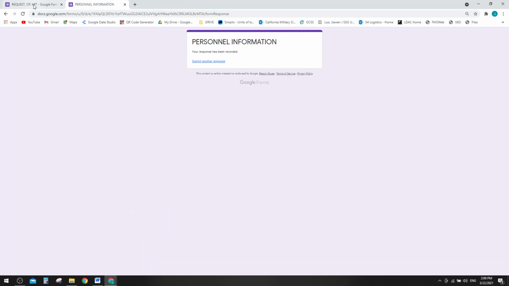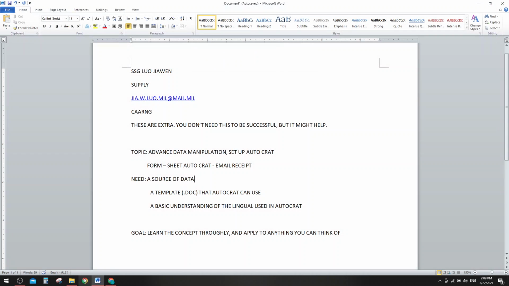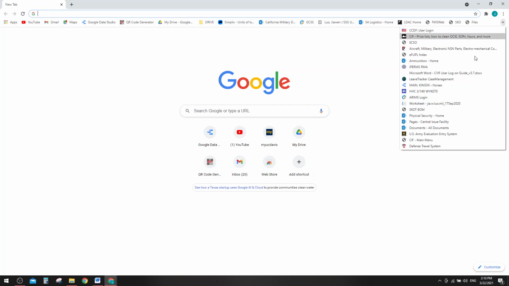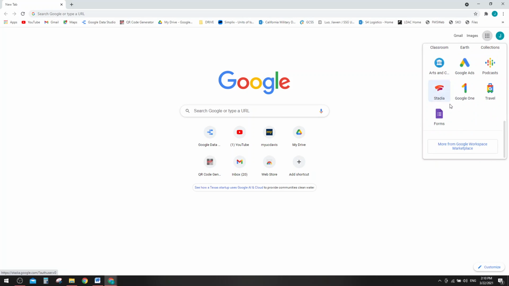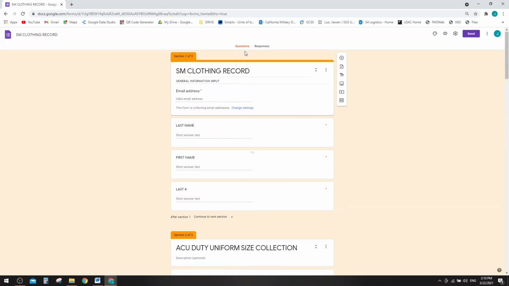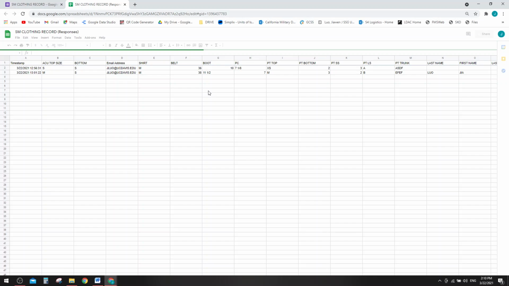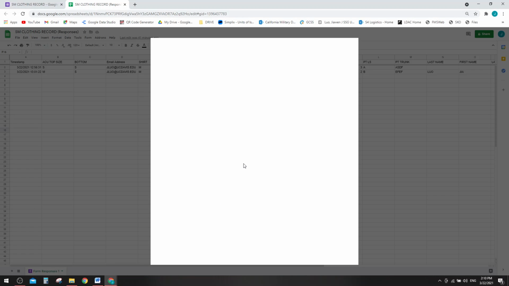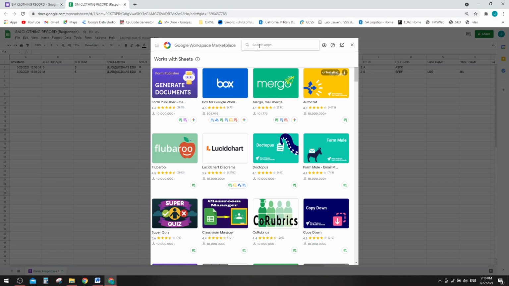The way to make the forms respond like that is called Autocrat. So we need to use a data source. We go back to the Google Form that we created not long ago as an example. Then we're going to go to add-ons, and then get add-ons right here. In this case, I already have the request, but this is where you get the applications or add-ons for the form.